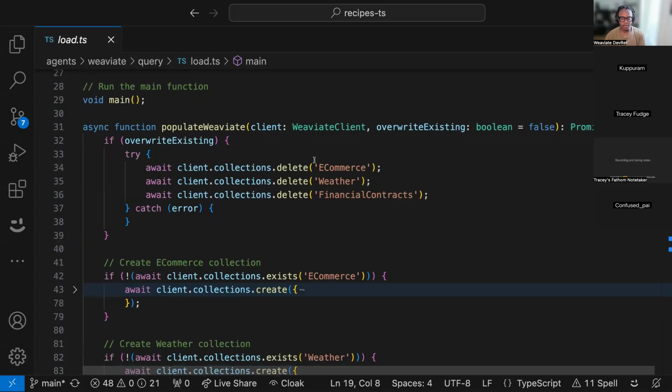We initialize 3 collections. If you're new to Weaviate, a collection is essentially like a table in a relational database. And so what we're doing is we're deleting any collections if they exist, only if we have the overwrite existing flag as true.